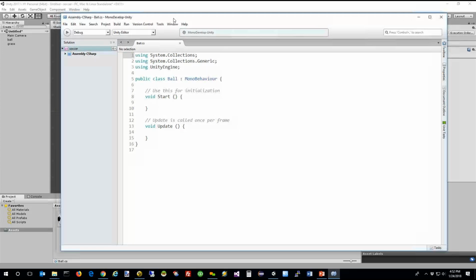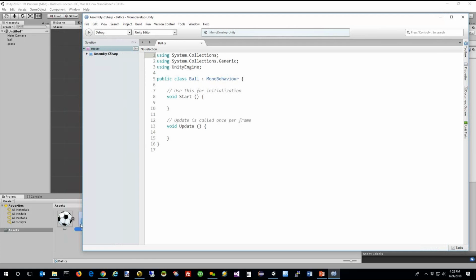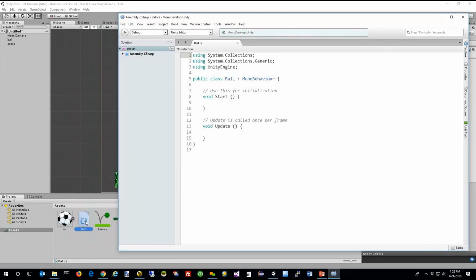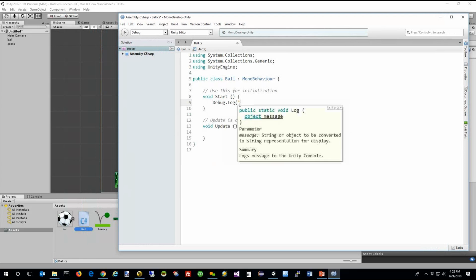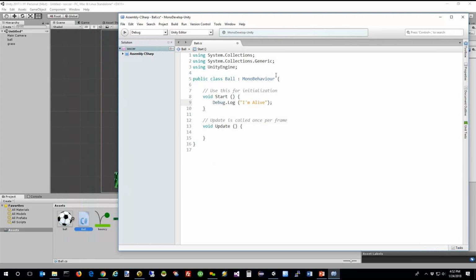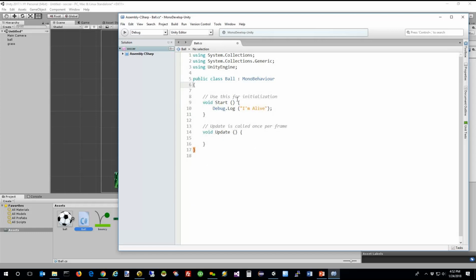So again, scripts are assets. You can see we now have a ball asset here in our project area. And you can come in here and just start adding some code. So let's add a simple statement, Debug.Log, "I'm alive." And I'm going to straighten out my curly braces a little bit. My personal preference is to have them vertically aligned, so that keeps me sane.